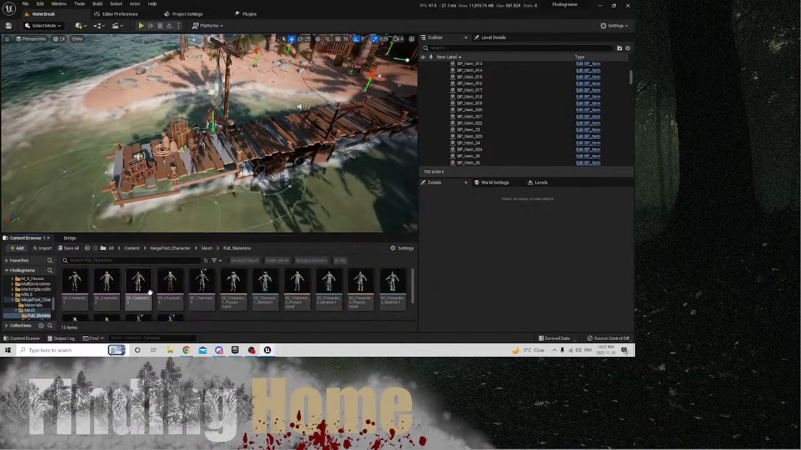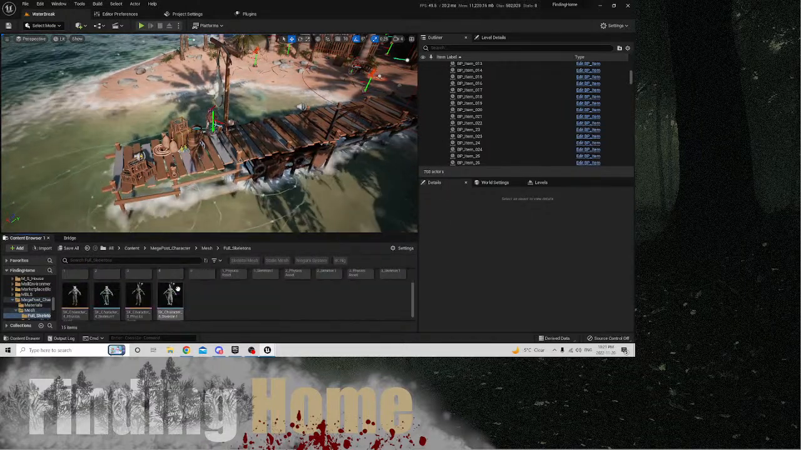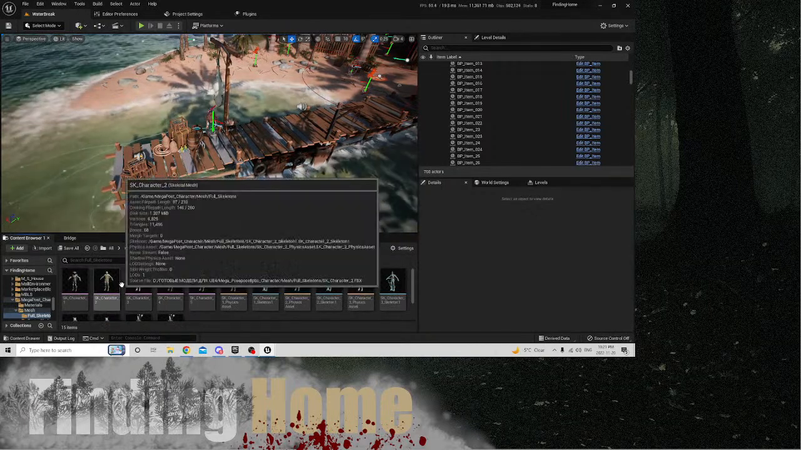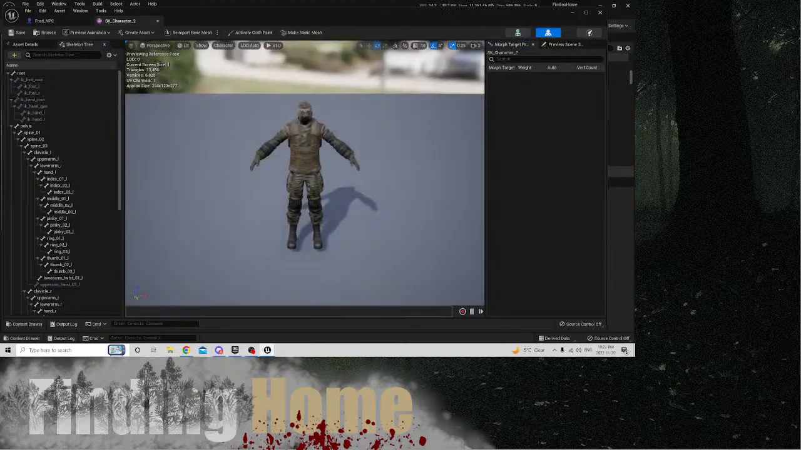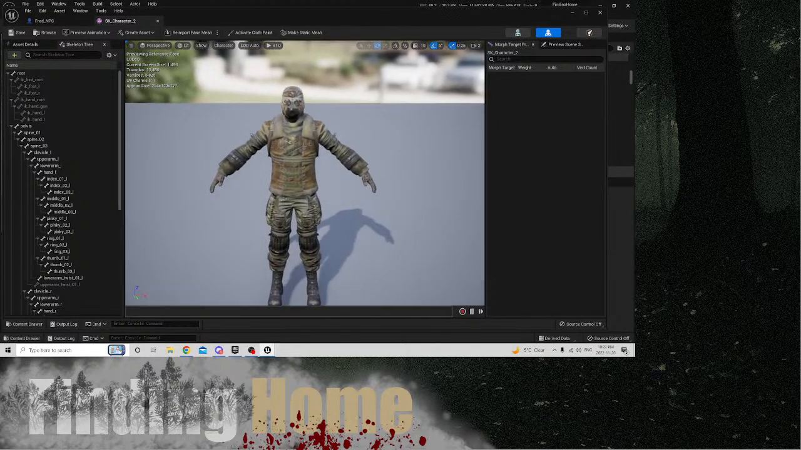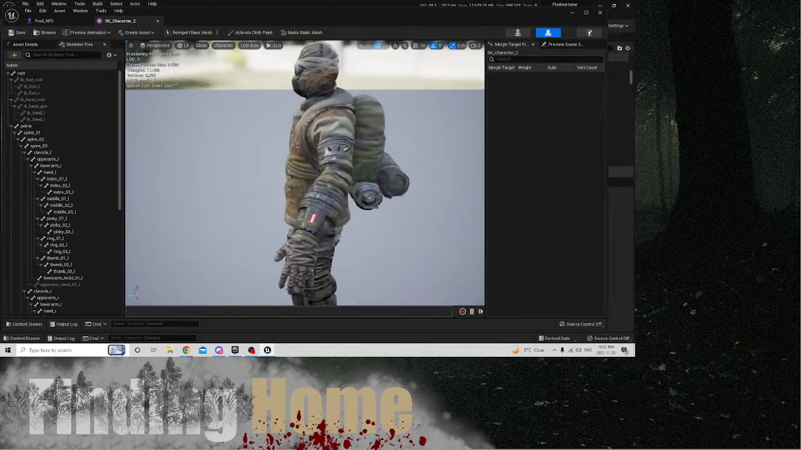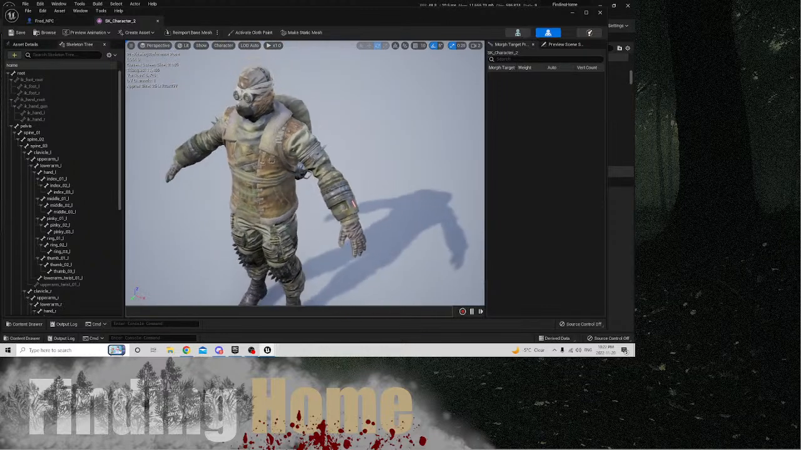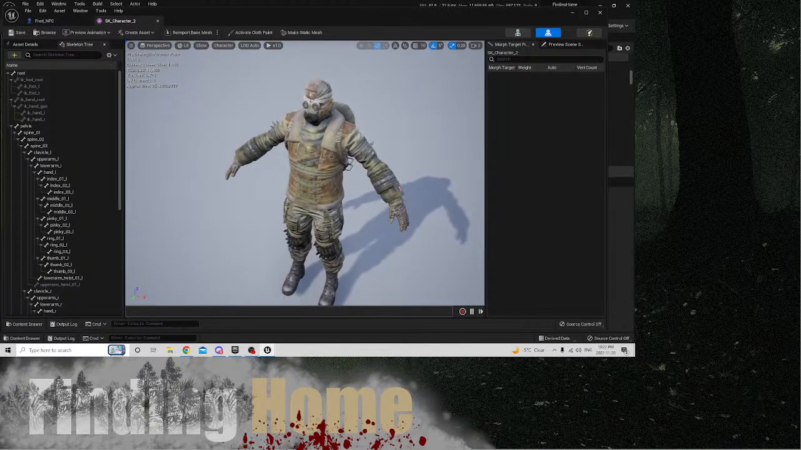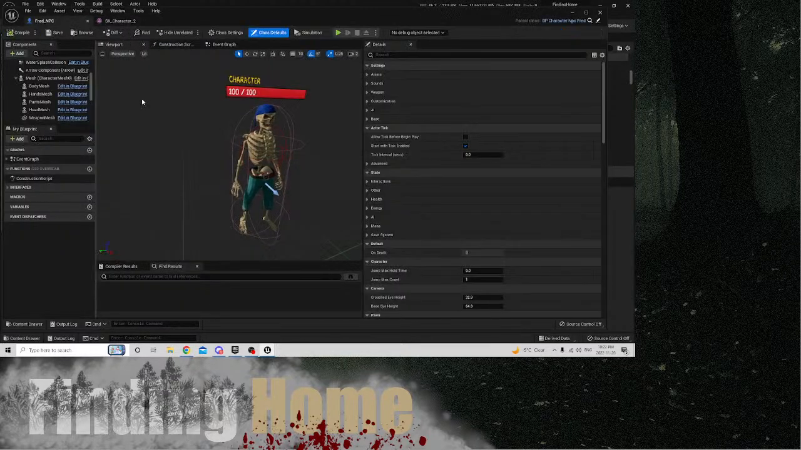So we have full skeletons. We wanted to use maybe skeleton 2 here for Fred. He just has a backpack. He looks like a good old camper. He's a good guy here. He's a good guy, Fred.